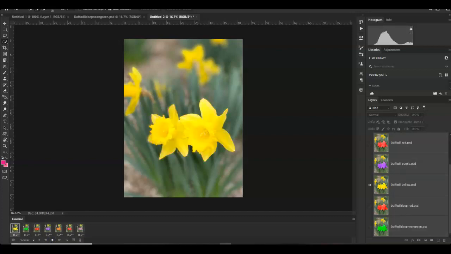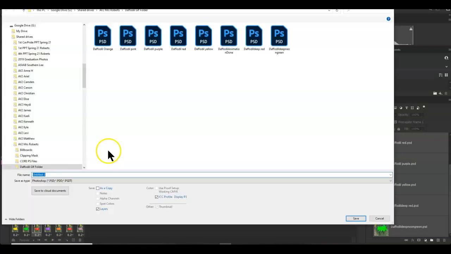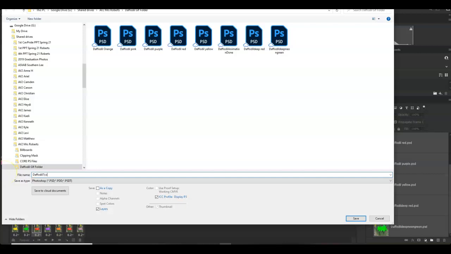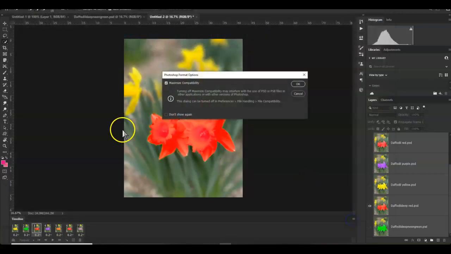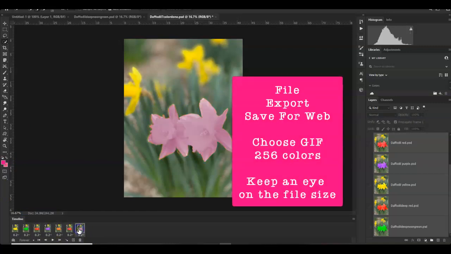Okay, so I really like that now, so I can pause. I'm going to go ahead and save this again, and I'm going to call this my daffodil 7 color, done. That way, if I want to go back and edit anything else with my animated GIF, I can. Okay, so right now it's still a Photoshop document, but it is in the animation mode.